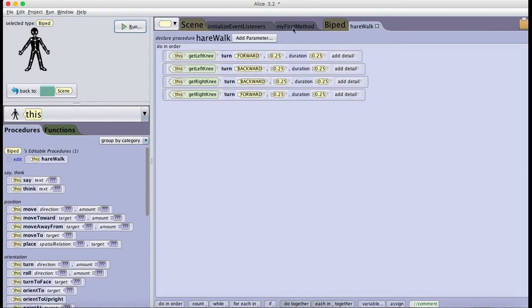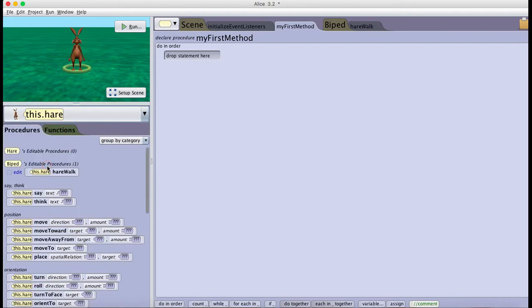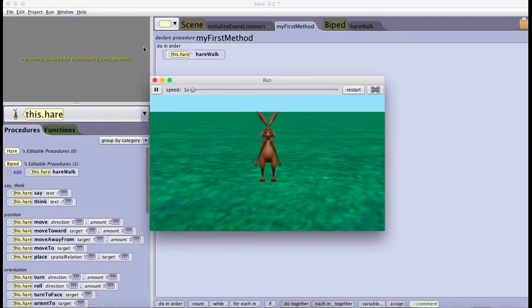But first, before I can run anything, I need to include my hare walk method in my first method. That's the only way the program will run. So I can just come here into this hare and then drag out hare walk into my first method. So now I can run it and see what it's doing. So there it just looks like it's walking, but we want to make it look like it's jumping.